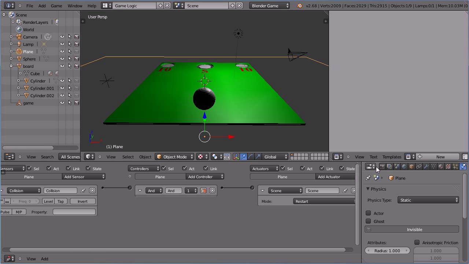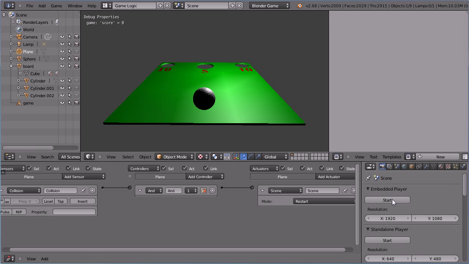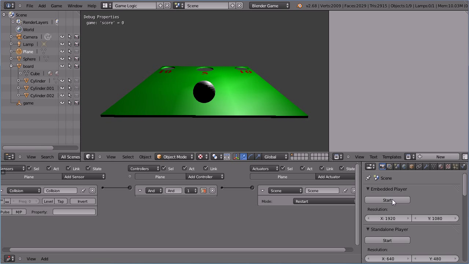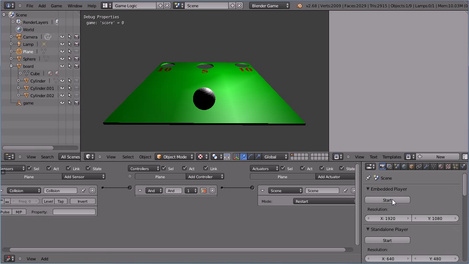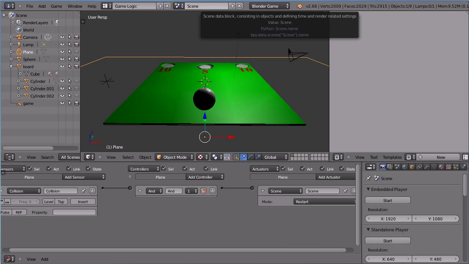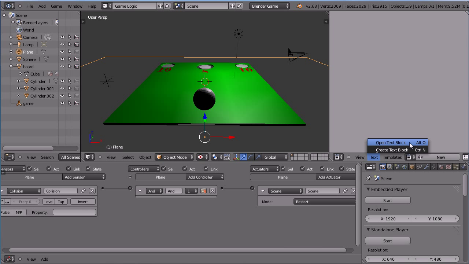Click the render button and start the game and tilt the board forwards. Now as the ball goes through the hole, we score 5. When the ball collides with the plane, we restart the level, but the score is lost. All the properties belonging to the objects in the scene will be reset when the scene is restarted. To keep the score, we need to store it in the Blender Global Dictionary. To do that, I'm going to use a Python script.